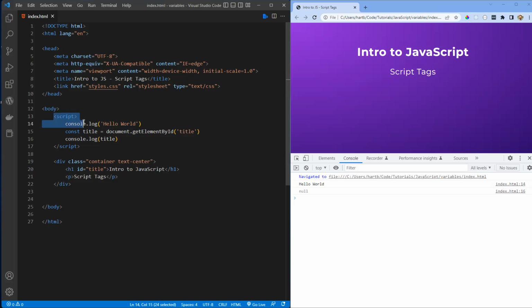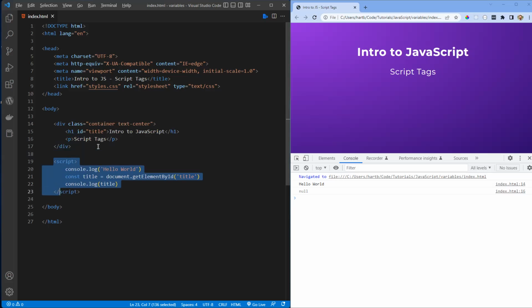So location matters when you are placing script tags in your HTML. So if you want to be able to access the elements, you want to place your script tag above the closing body tag, so that all of your HTML is loaded at that point.